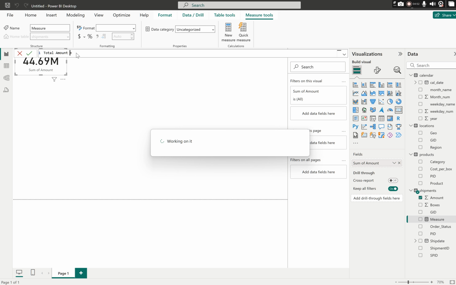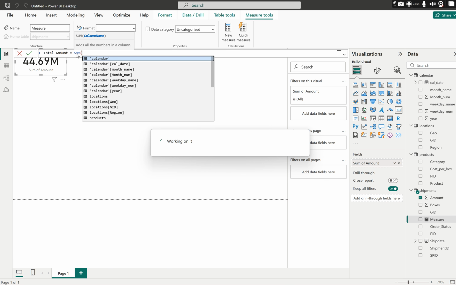So just a minute, I don't know why it's loading. I'm going to use the sum, and when I say the sum I open, what do you want to get? It is the sum of what? The sum of amount in the shipment table. Okay, so you're going to say amount. You're going to start here.